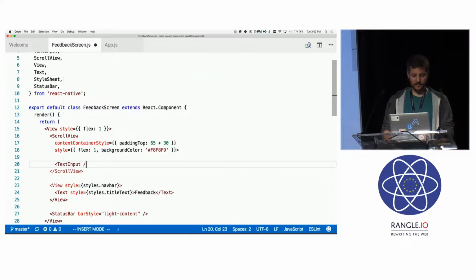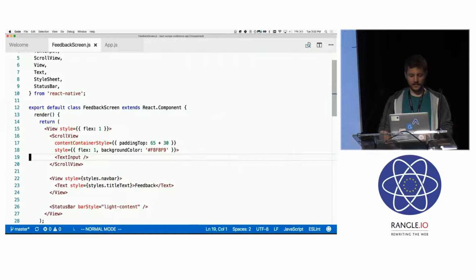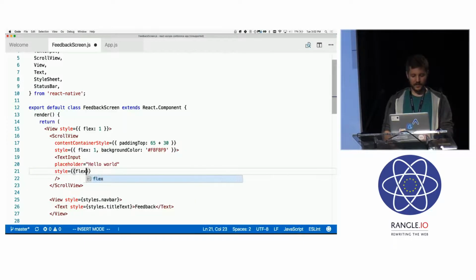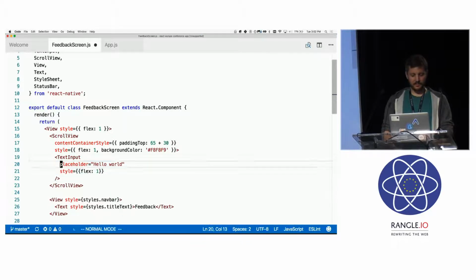Let's add a text input now. What's going to happen? Nothing. Not there. All right, let's give it a placeholder. Nothing. Style. Nothing.